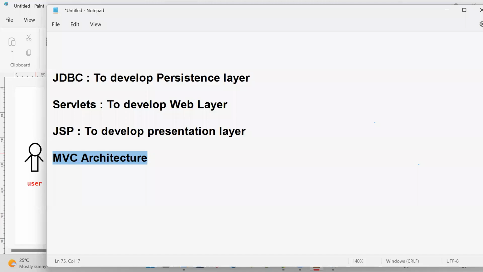Kitchen, hall, dining area, like that. We are going to divide into multiple rooms, right? We are not going to create one single big room. Similarly, in the project also, we are going to divide our classes into multiple partitions. That partitioning we are going to understand by using MVC architecture.